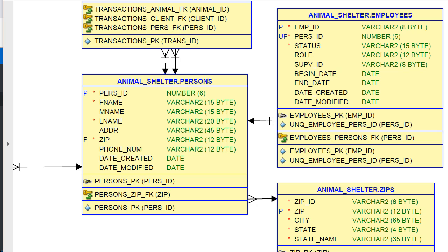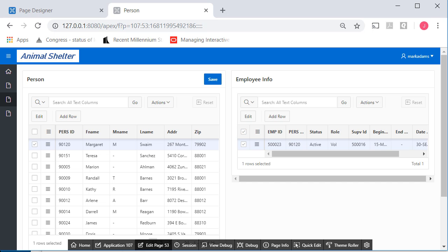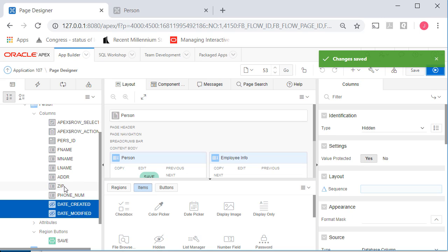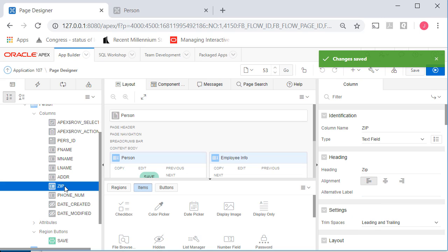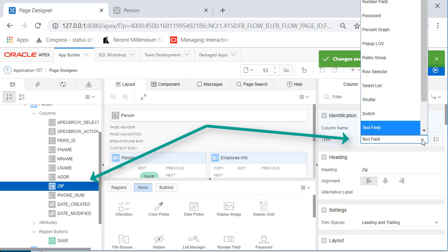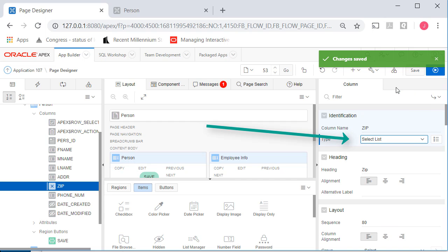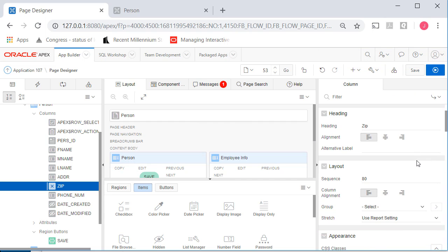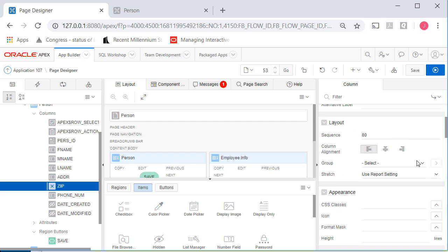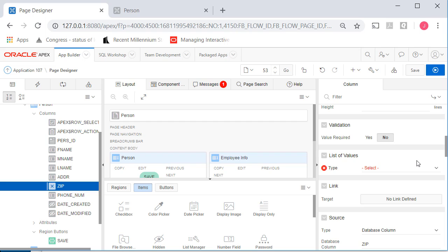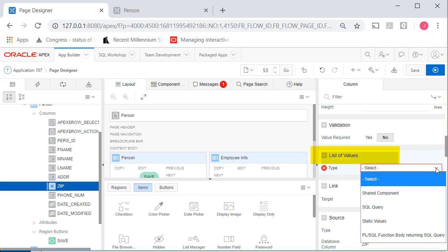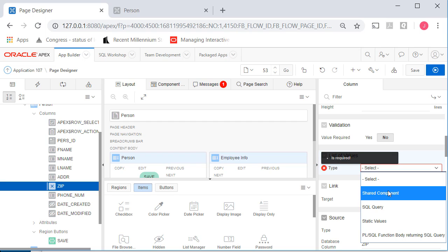So let's go back to the form, and I'm going to edit this page, and I'll select zip as my page item, and I will switch it from text field to select list. Now I know I need to edit that LOV, but I'm going to go ahead and assign that LOV to this page item or field. As I scroll down, once I say LOV, then I have to come down and find the list of values and say what I'm going to use.